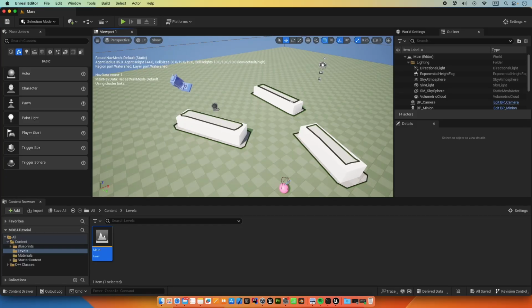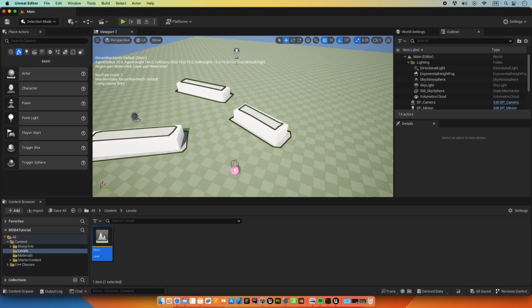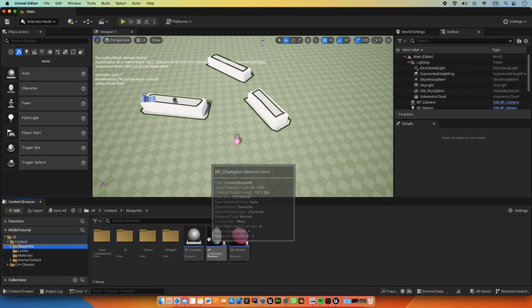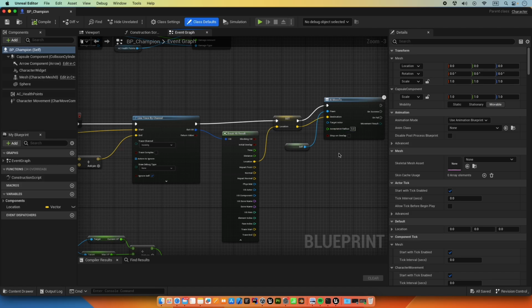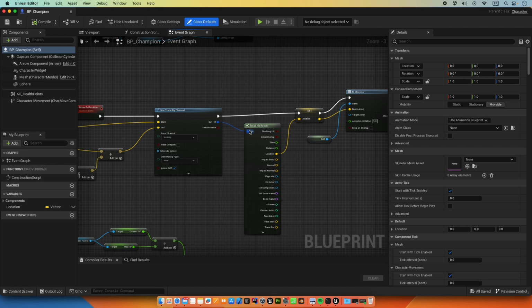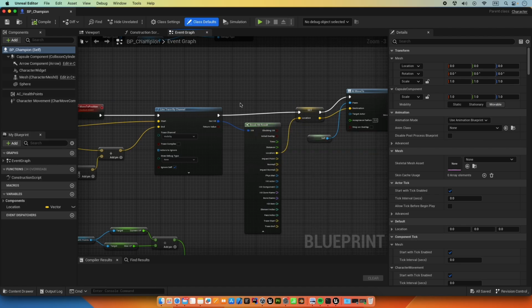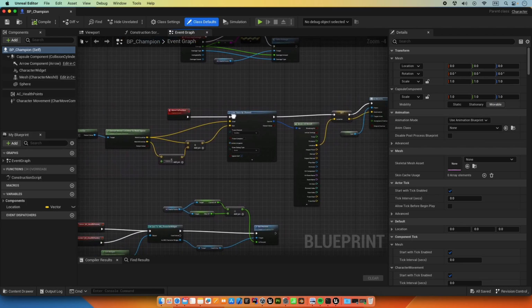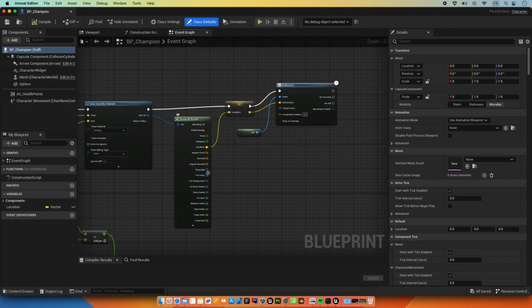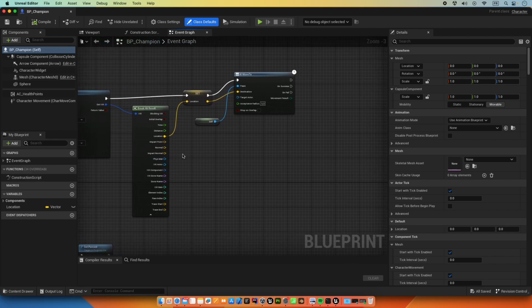Hello and welcome back. Now let's start attacking the minion. So I'm going to go ahead to the champion blueprint, and what we're going to do here is we already have the functionality that defines the ability to click on the floor and go to that point. Now we want to check for the type of the actor that we hit, and if it is a minion, we're going to go to the minion instead of going to the floor.